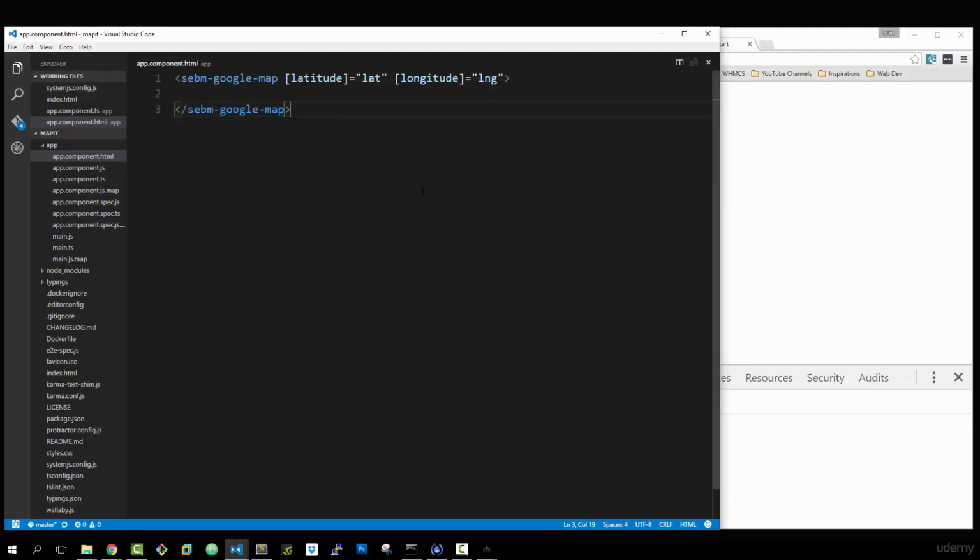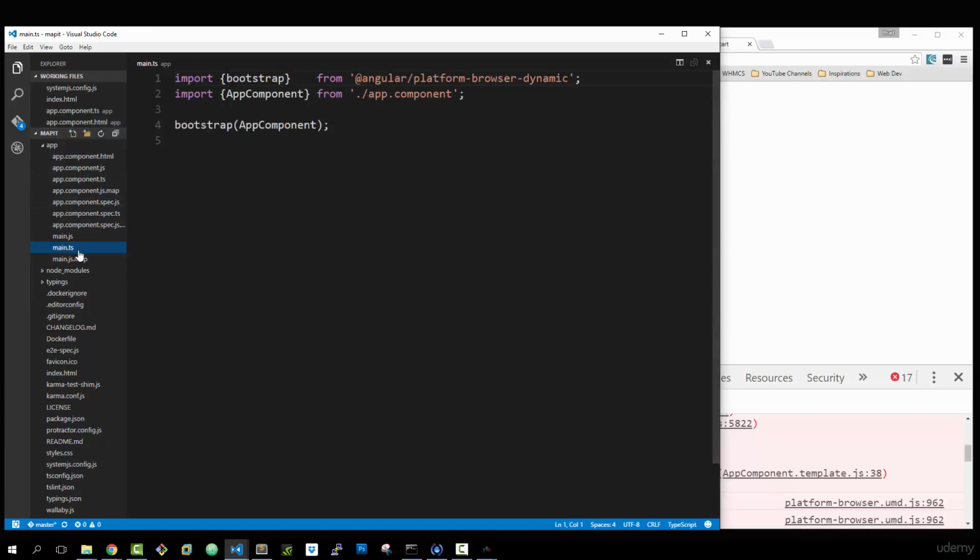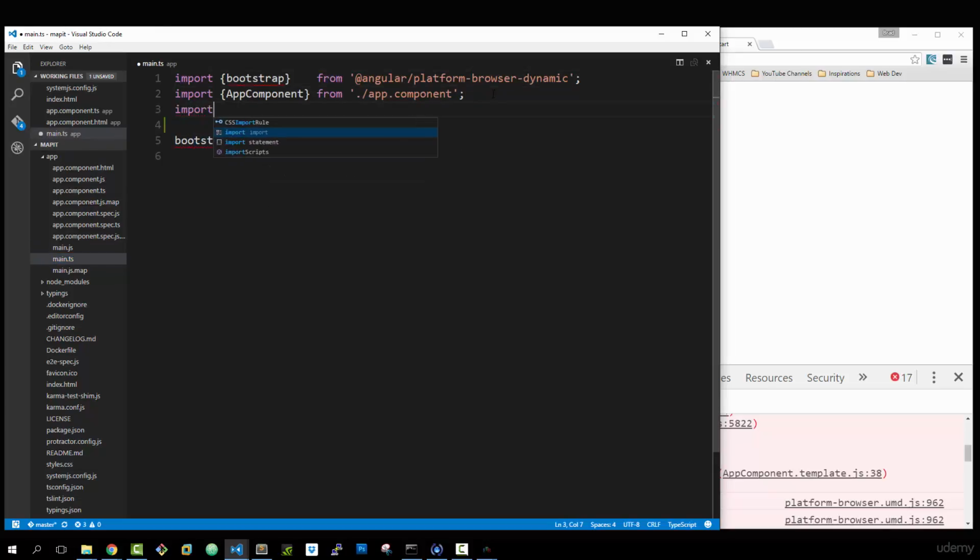So we'll save that. And now we're going to go to main.ts, and we need to include the Google Maps providers. Alright, so let's go right here and say import. Oh, it should be caps. So ANGULAR2_GOOGLE_MAPS_PROVIDERS.